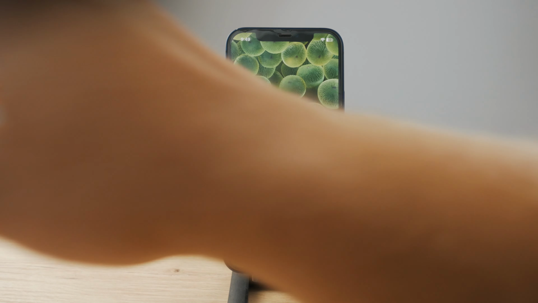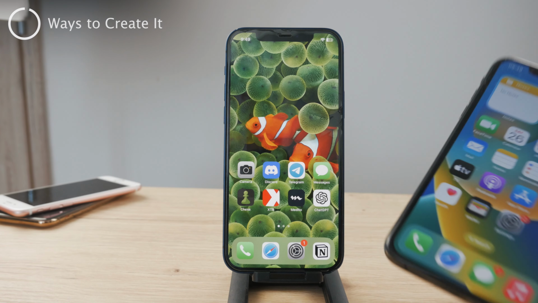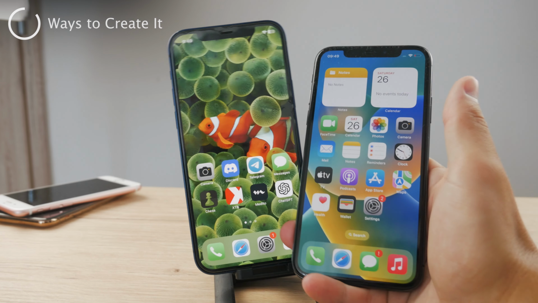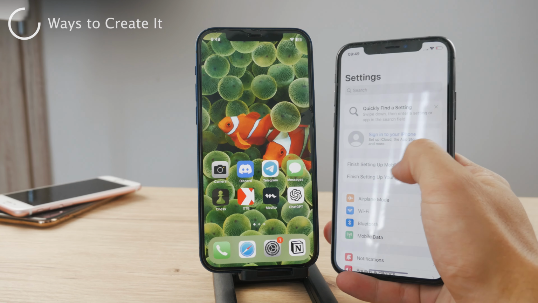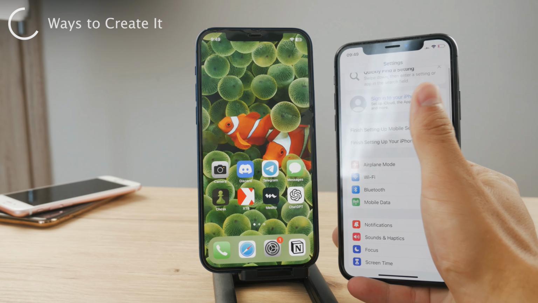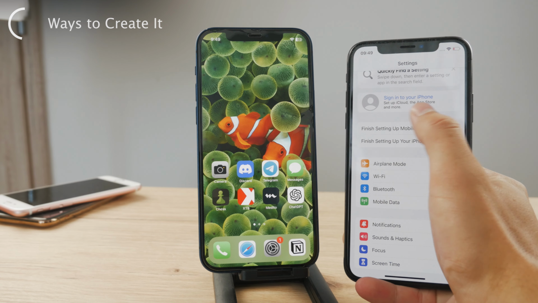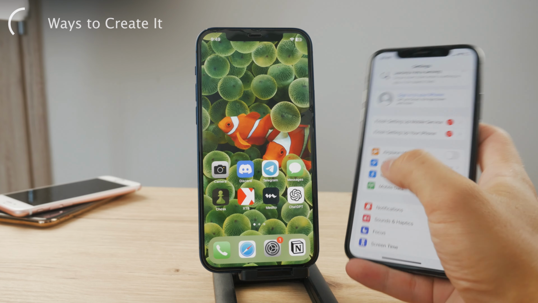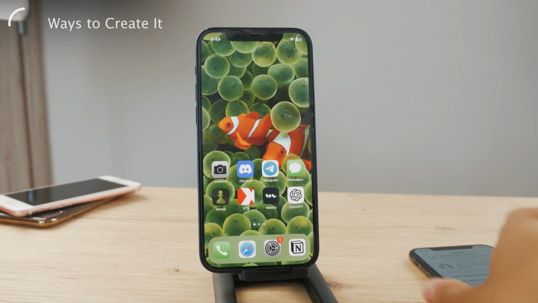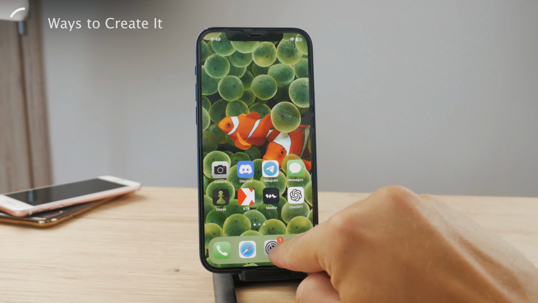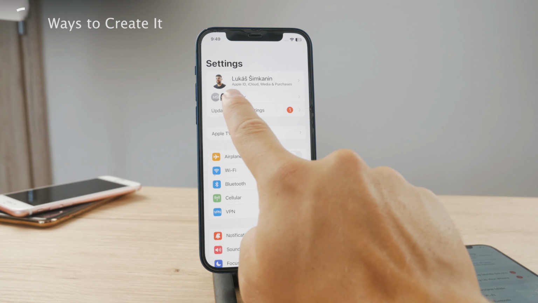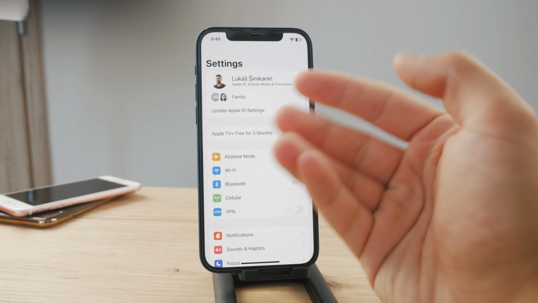Now, it depends on which state you happen to be at, because if you, for example, have a brand new iPhone like this and go to the settings, you can see that at the top you don't have your information just there just yet, obviously, because you need to sign in and set up the iCloud and stuff. So you can do it from the settings right away, or you can do it from the Safari web browser in case you already have your Apple ID and you want to create a new one.